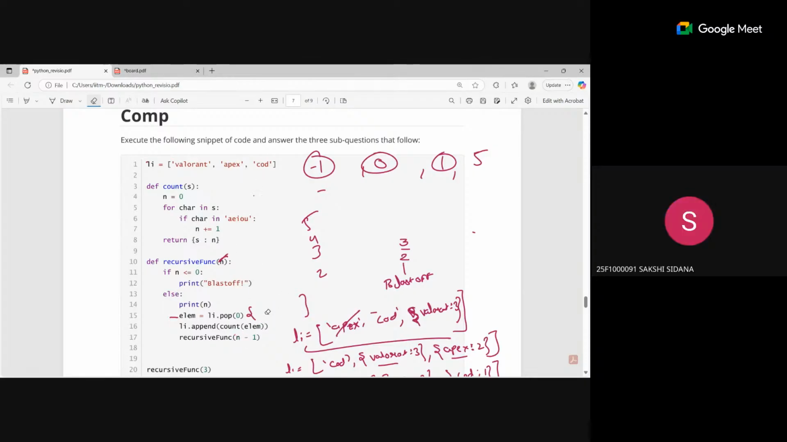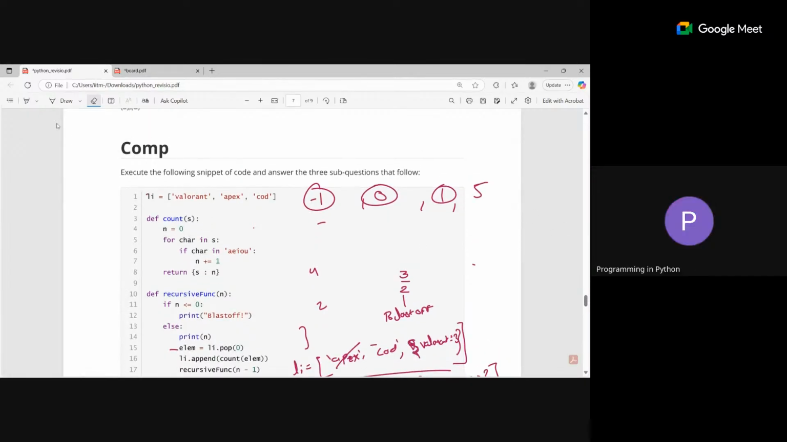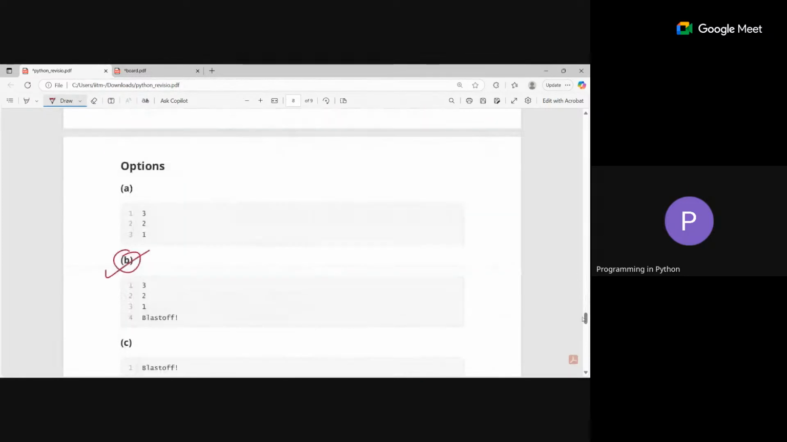What is COMP here, sir? No, this is basically a comprehension type question, so it is for our reference. Comprehension is where we have one code and 3 sub-questions for that.